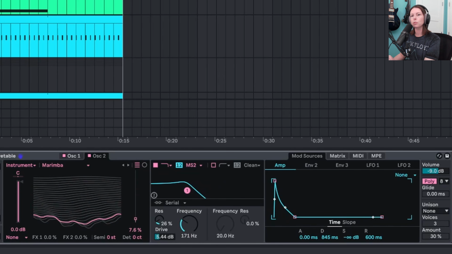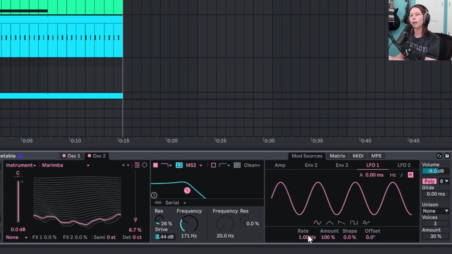So I think that one's cool. And I'm going to use an LFO to filter through some of these just to give it a little bit more variation when we're playing the notes. So let's come to LFO 1. And I'm going to take the rate down a little bit, and let's take the amount down too.